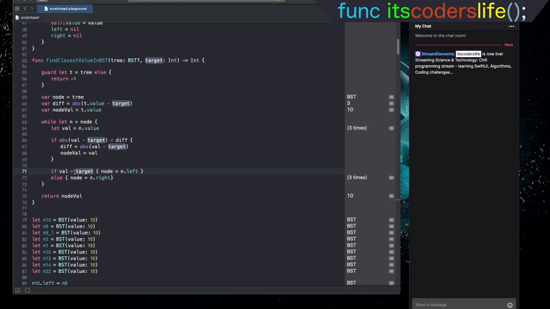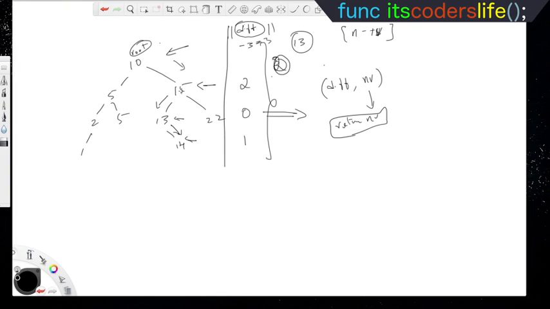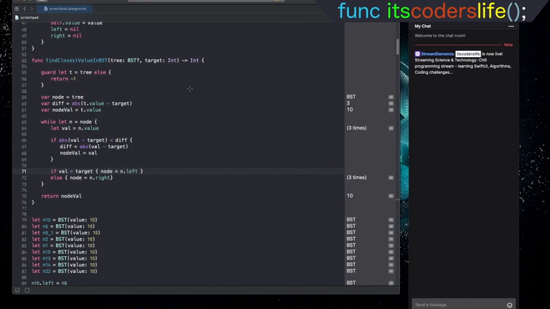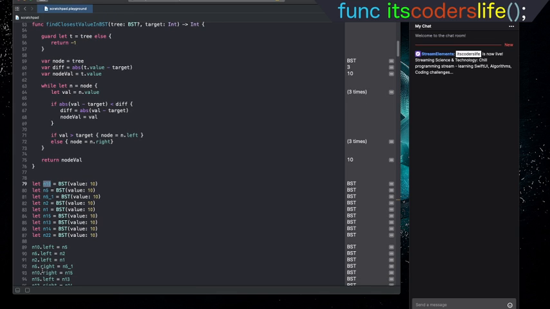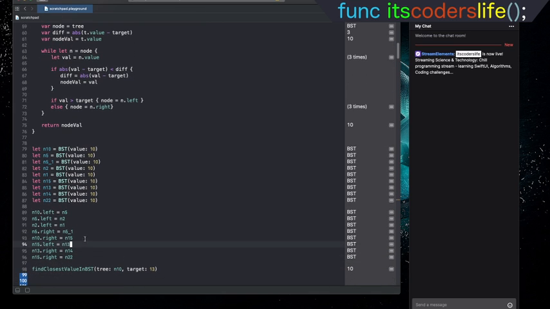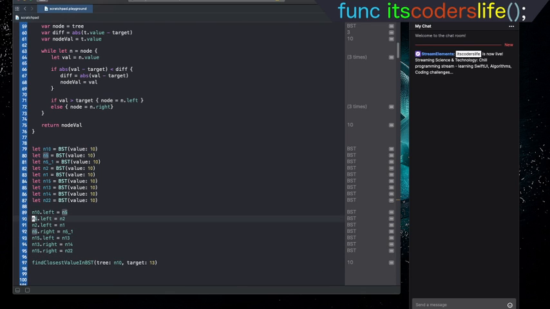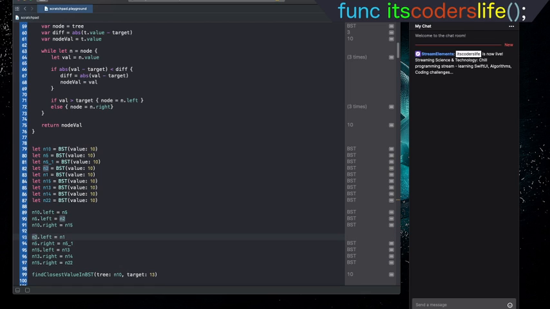Oh, if val is greater than target, so target was 13, val is greater than target, it should go left. Why didn't it go left? So our construction was wrong. So somewhere n10 dot right is n15. This one.